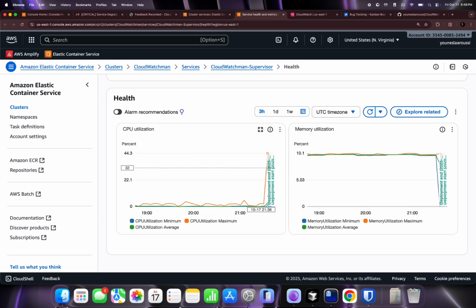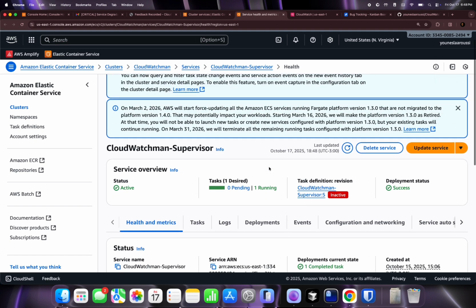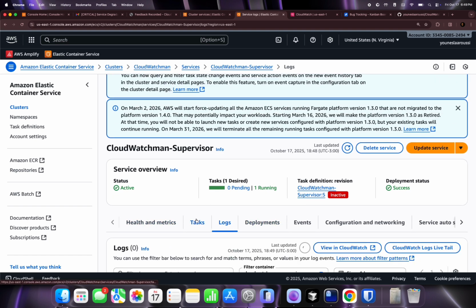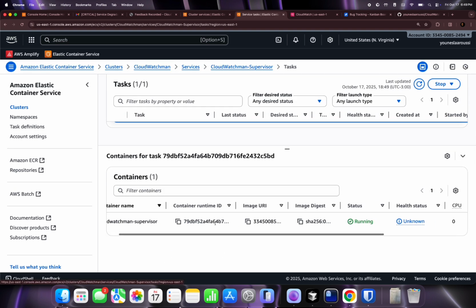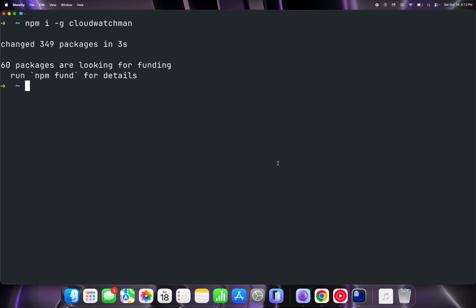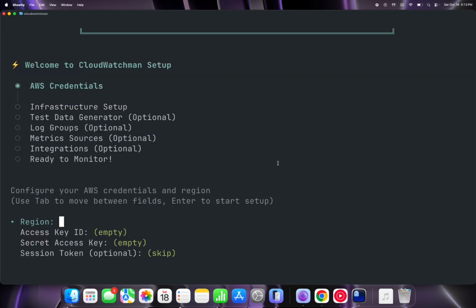That's CloudWatchman, not just another monitoring dashboard, but a fully autonomous incident investigator that runs inside your AWS account. I encourage you to try it out today. Just open your terminal and run npm install -g CloudWatchman, then run the CloudWatchman command with no parameters and watch it take over right away inside your AWS account. It also comes with a destroy command that will kill any resources that it has previously created.